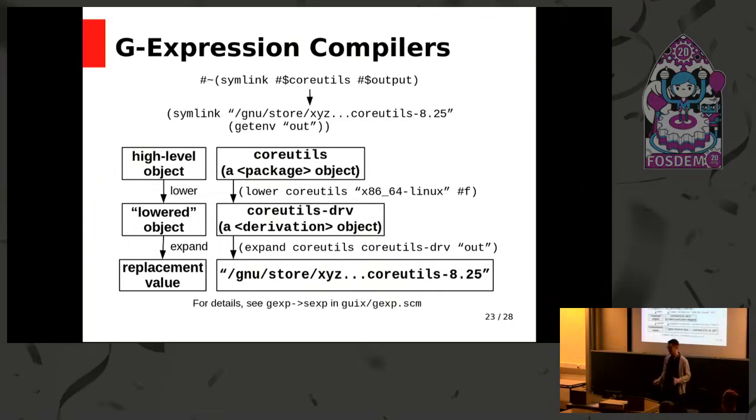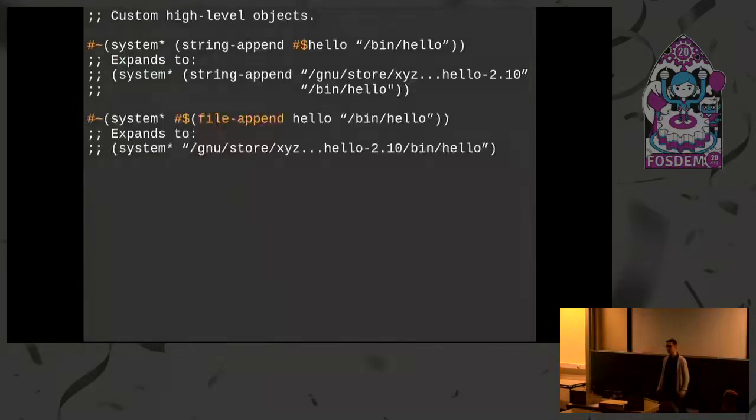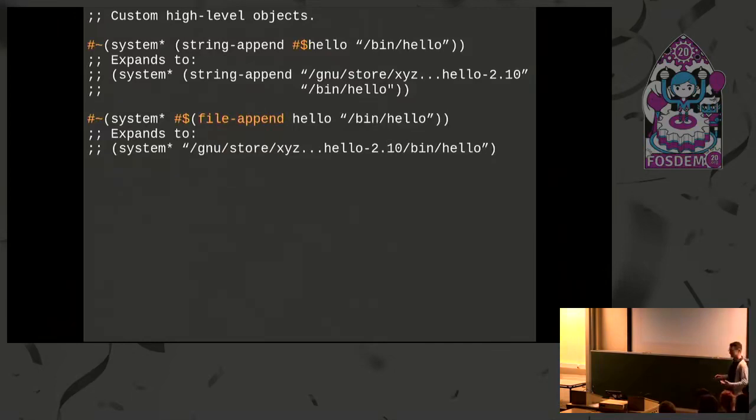So it's not just for packages, but also if you want to, for example, get rid of this string-append, right? We've got this code up here. On the build side, it expands to string-append and then two strings. This works, this is nice, but if you want to avoid running string-append on the build side, it'd be kind of nice to just be able to say, I just want to run bin/hello, right?